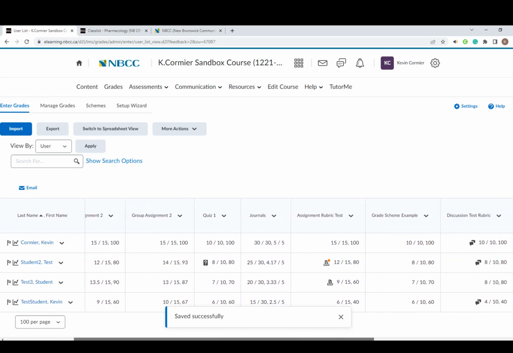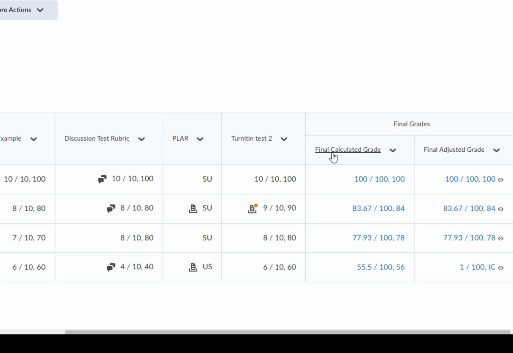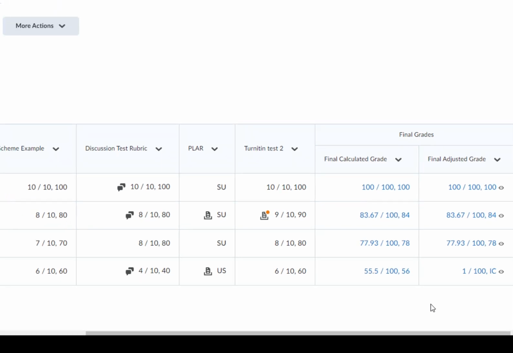I'm just going to scroll over to the far right again, and I can see now all of my final calculated grades have been successfully moved over to the final adjusted grade column here. I can see this little open eye icon letting me know that the final grade is released to the students. And for the last student here, they received that 1 out of 100. I can see an IC, which represents the incomplete. And so now I'm ready to go log into Student Self-Service and submit my grades to SIMS.